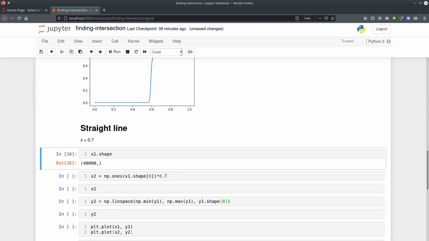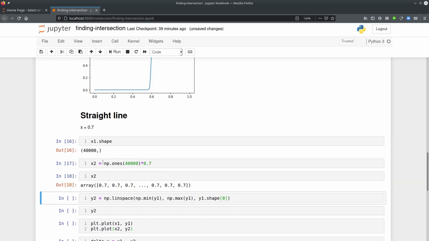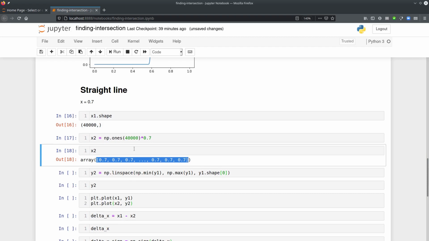Okay, so what does this command do basically? np.ones will create one column only, which consists of only a constant 1. And if I pass x1.shape and the first element, which is just 40,000, or I can just write 40,000 here like this, times say 0.7, this number right here. This is the x2. If I print it, you see only 0.7 as the x value of the straight line.